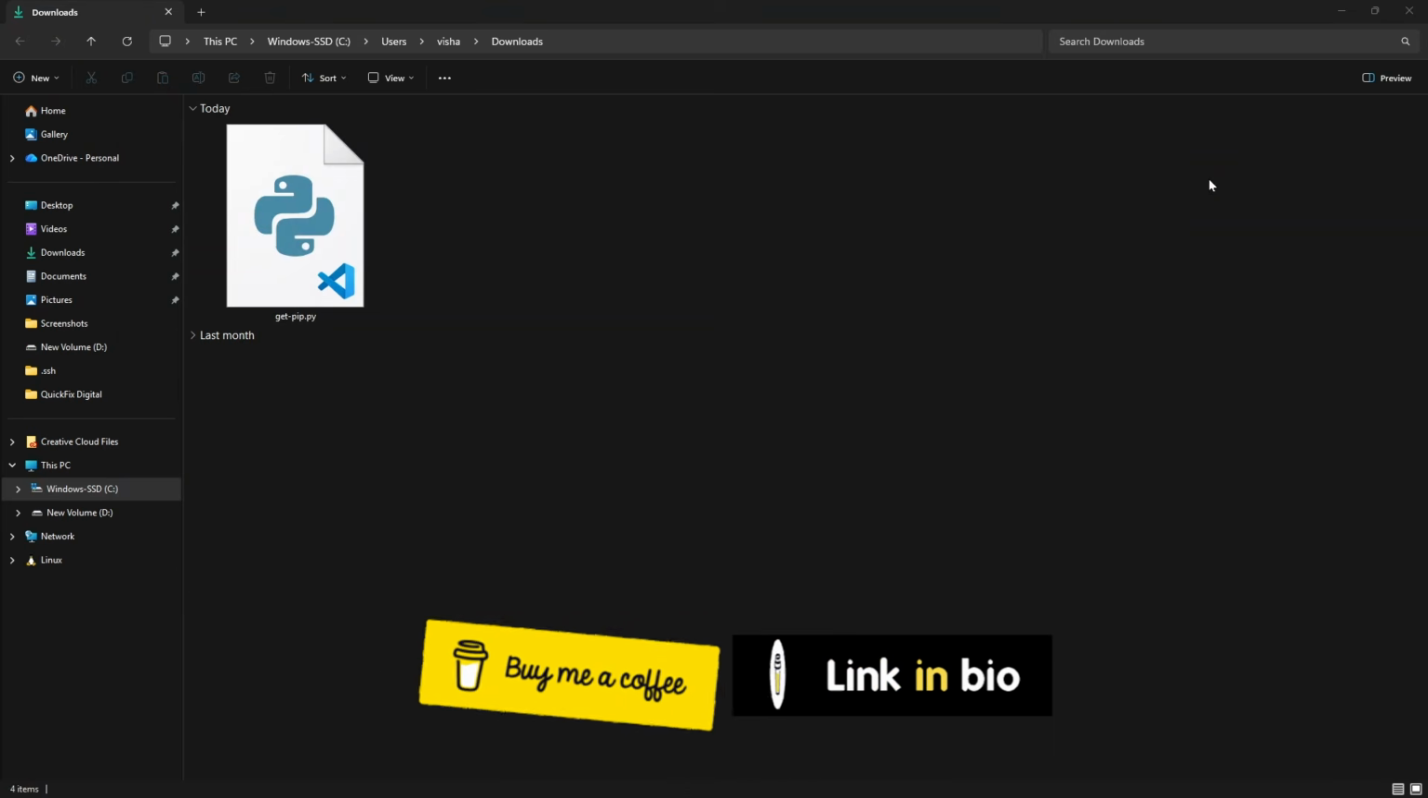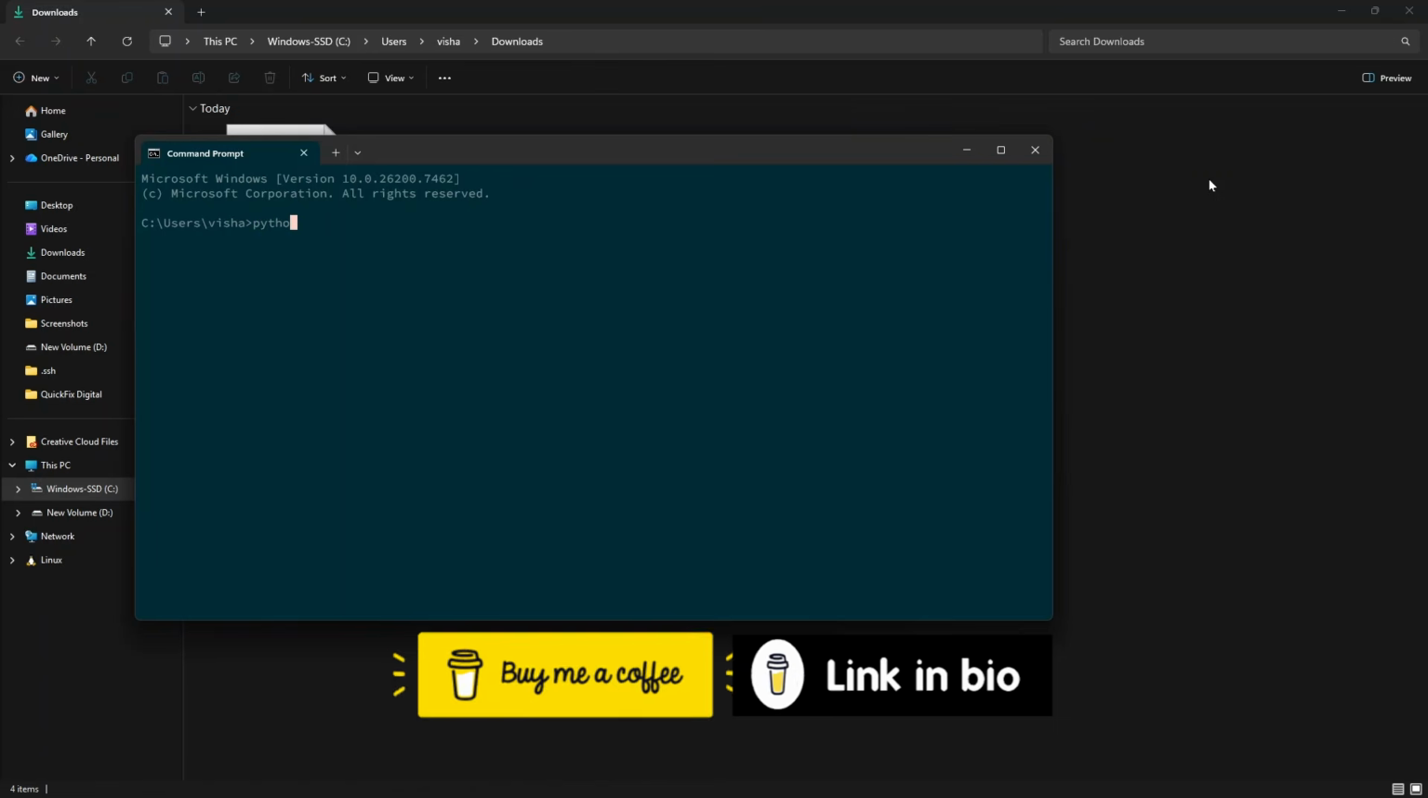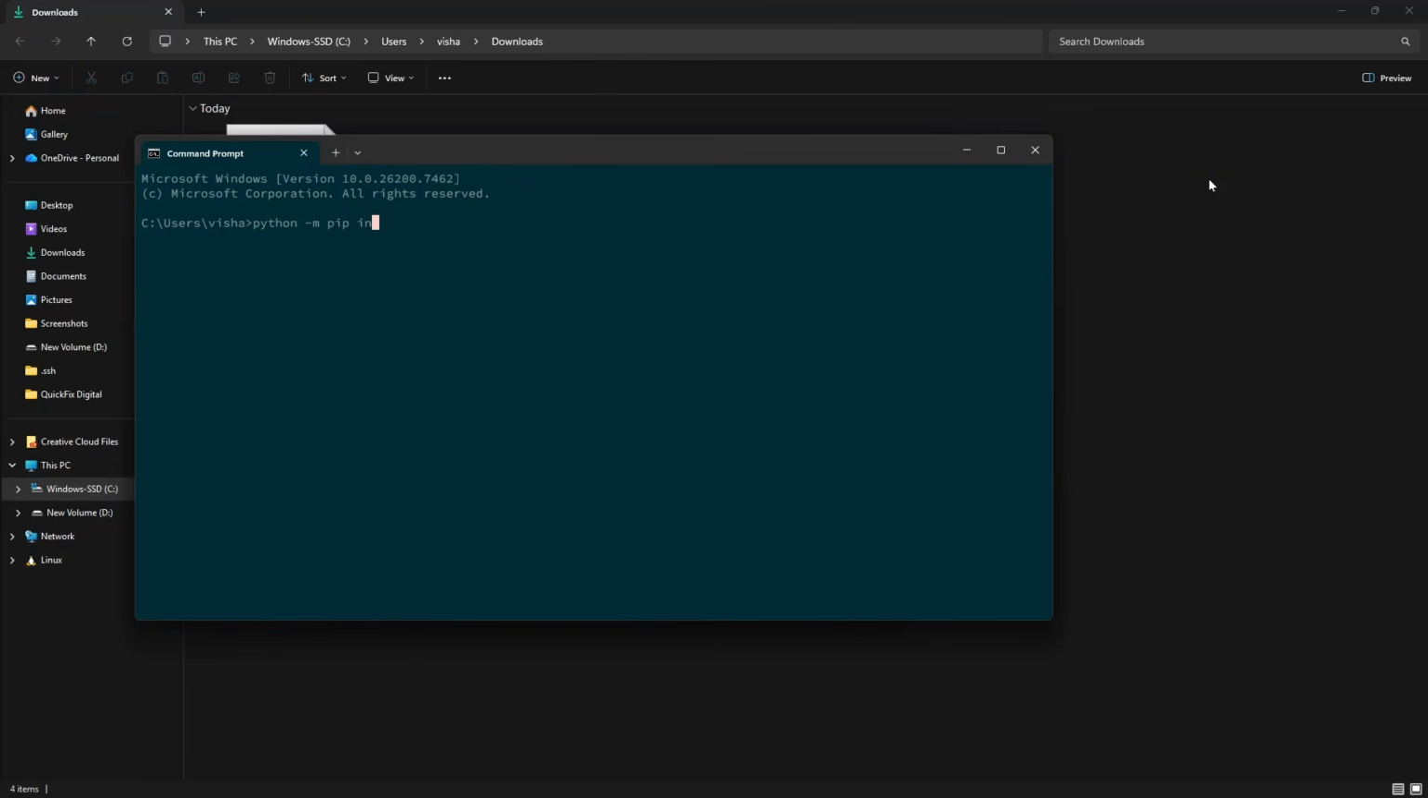Open your current terminal again, and now you can use pip like this, python -m pip install any library that you want. Let's say we want to install NumPy, hit enter, and now as you can see, NumPy installation has started. In my case, it's already there, so it did not install it. Okay, this is how you can install pip and install any modules or libraries using pip.